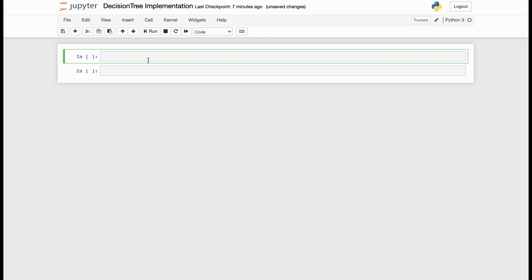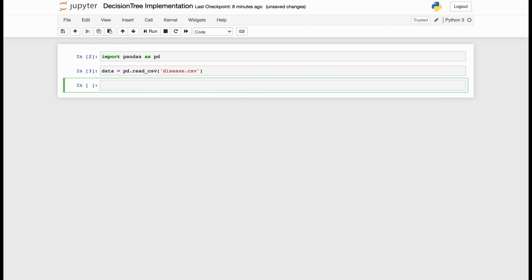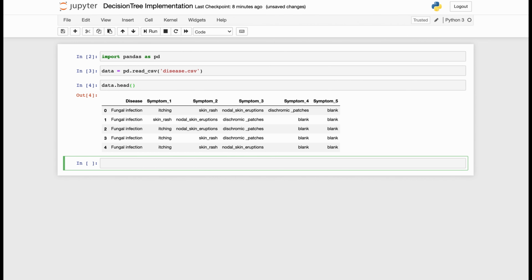Let's start with importing the pandas library as pd. Next, we need to import our dataset into our notebook. Our dataset is in the form of CSV, so we are going to use the pd.read_csv command to read our dataset. Now we are going to use the data.head command to see the top 5 rows of our dataset. As you can see here, we successfully imported our dataset.